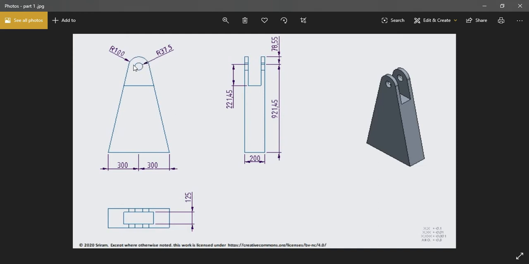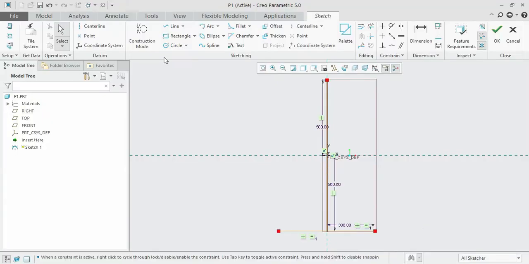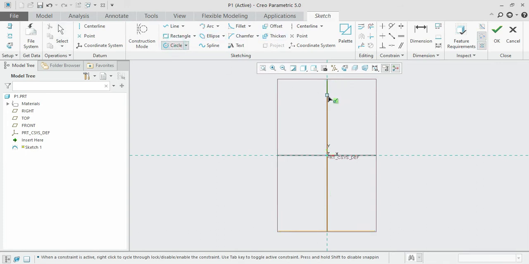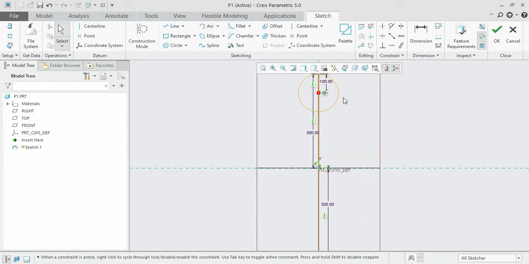This circle indicates that the dimension of the radius of the circle is 100. Right, then we shall first draw this circle, and afterwards we will create the below one. For that case, we shall create another line here indicating that the radius is 100. Now we shall draw the circle with the radius of 100. Okay, we have created.